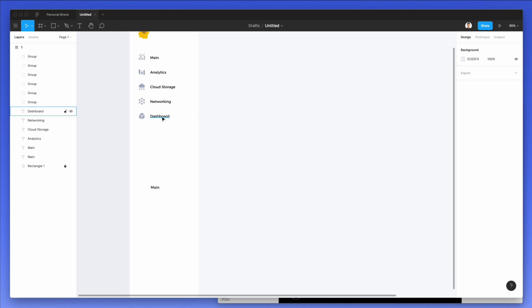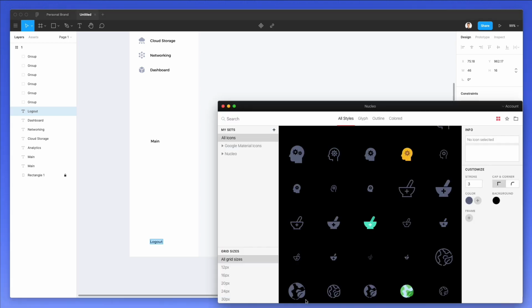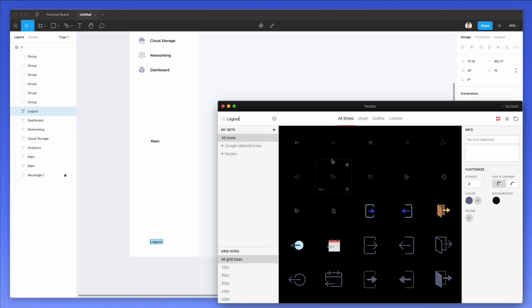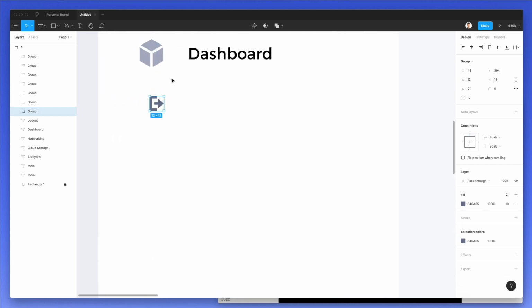And now what we want to actually add at the very bottom is a logout feature. So logout, select this, let's write in logout, let's find an icon which can serve that specific purpose.